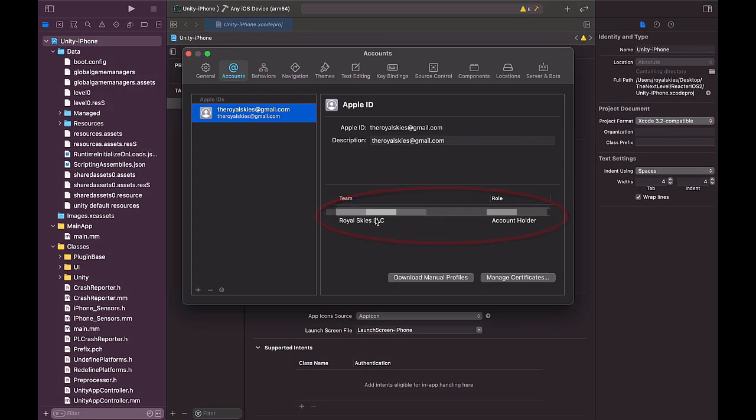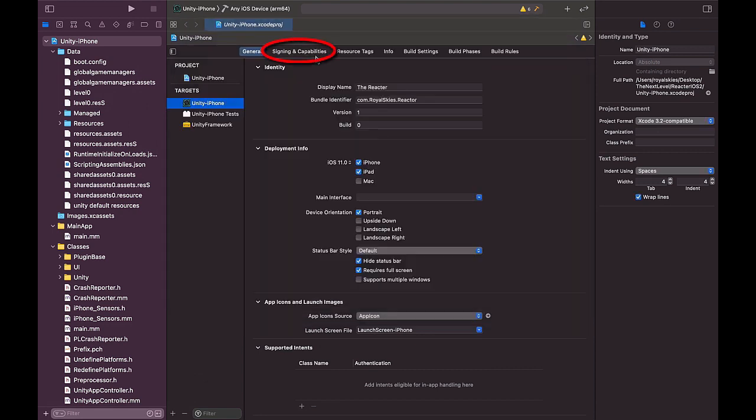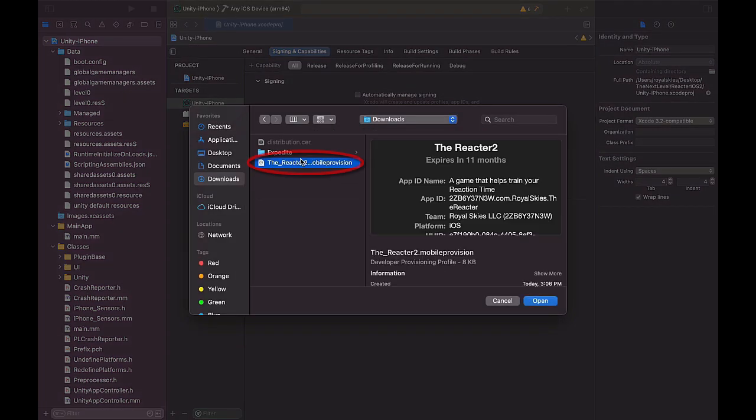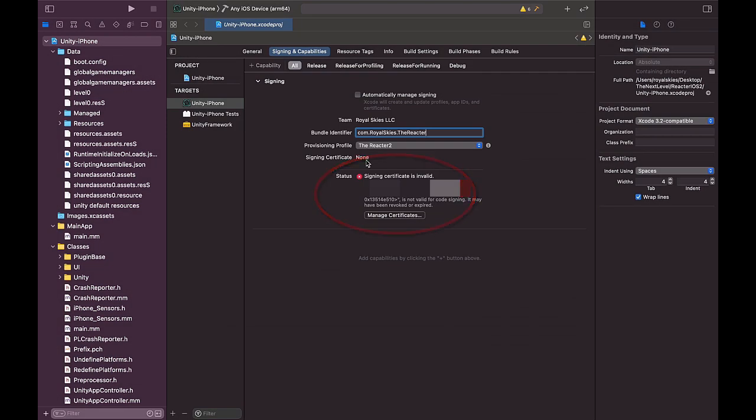Open it and go up here. Preferences, and make sure you add and sign into your Apple ID here. Then go to sign in and capabilities, make sure you're under all, and make sure your bundle ID identifier is correct. Import your provisioning profile you just downloaded, and you'll probably have this error here.